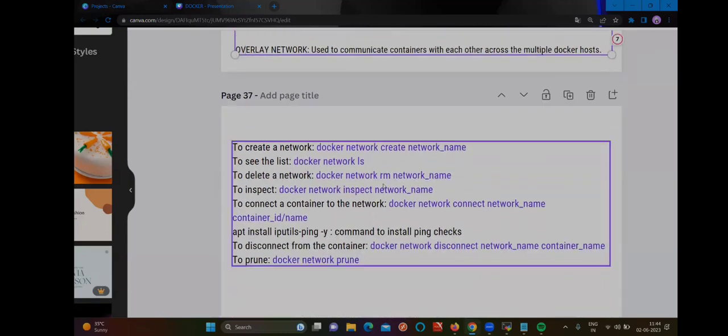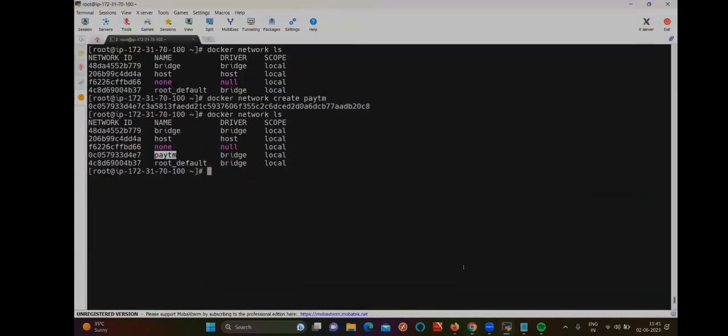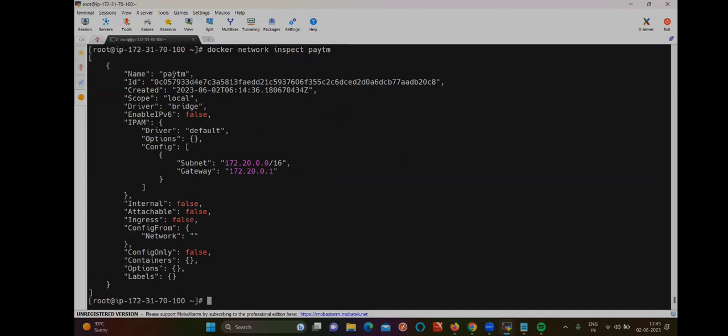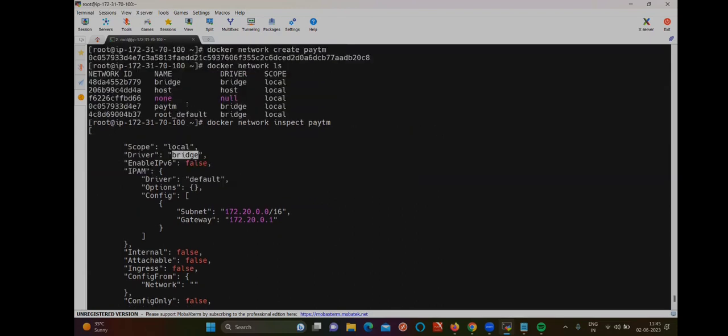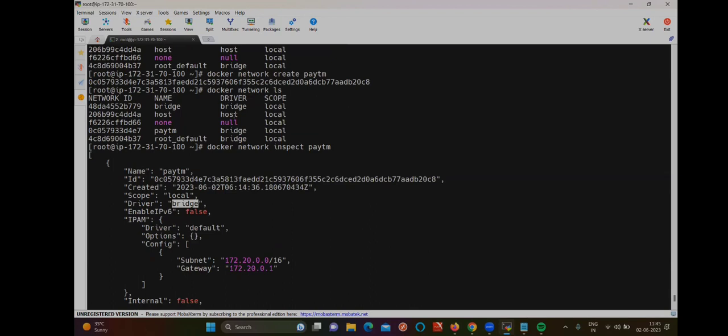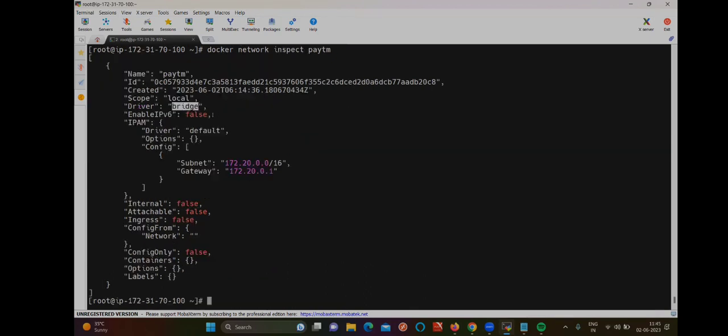Here I want to give the inspect command. If you give the inspect command, you check how the containers are running. So docker network inspect, what is our network name? Paytm. That means this Paytm network was created at this particular time. Scope is local and driver is bridge. Everything, driver is bridge. And it has this particular subnet and gateway.